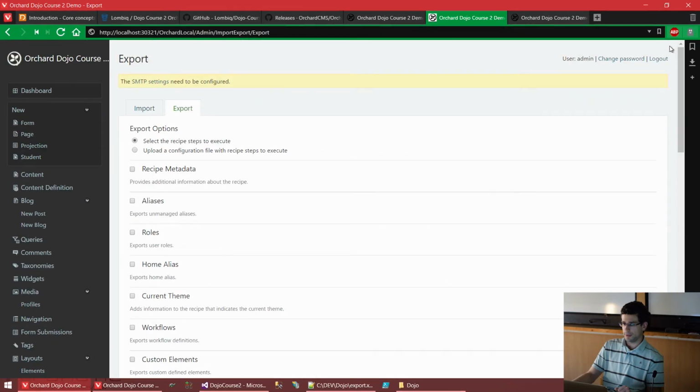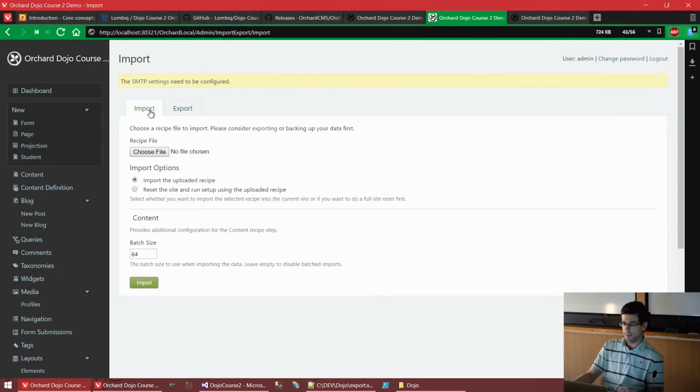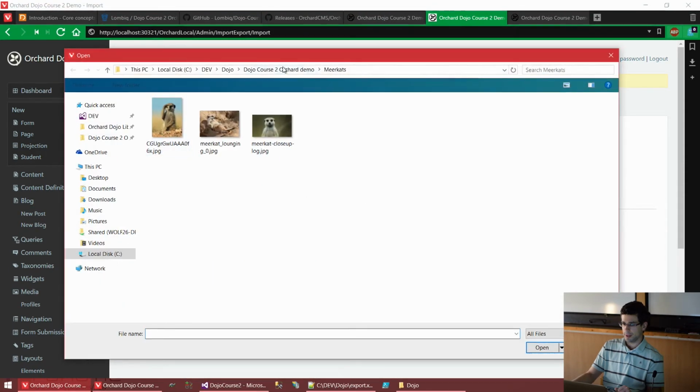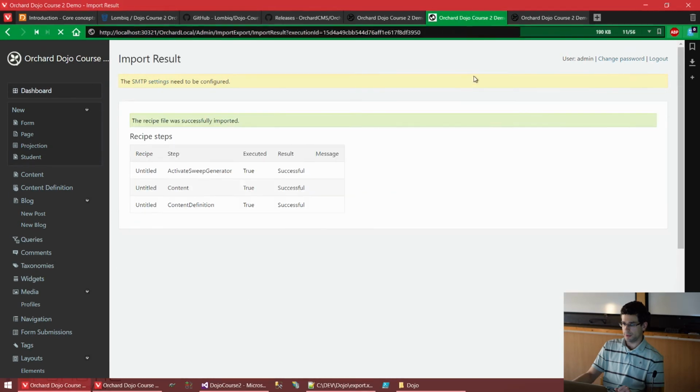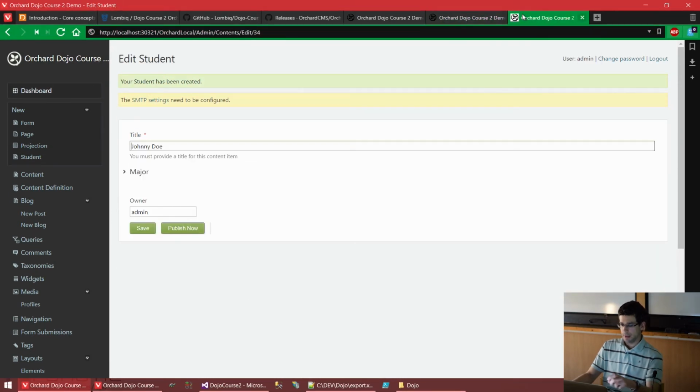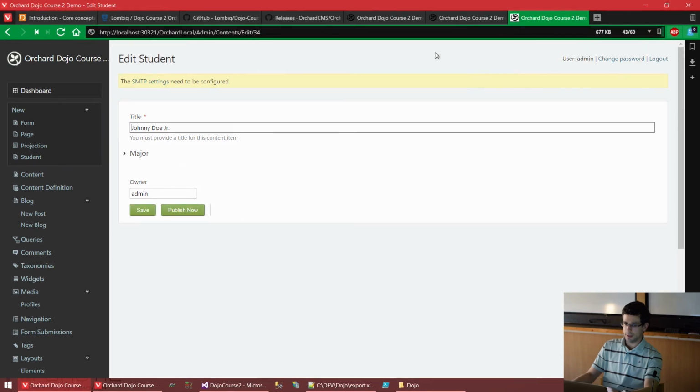I'm going back to import export, but now under the import tab, and browse to the previously exported file, hit import. It will run for a few seconds. Now it's done. Let's go back to Johnny Doe, and when I hit refresh, it's indeed Johnny Doe Jr. So, long story short, you can use the export, import features to move data and configuration, and even more between multiple Orchard instances, which is quite cool during development, but also when you want to push some data out to production.